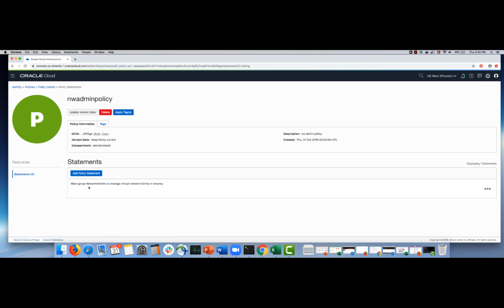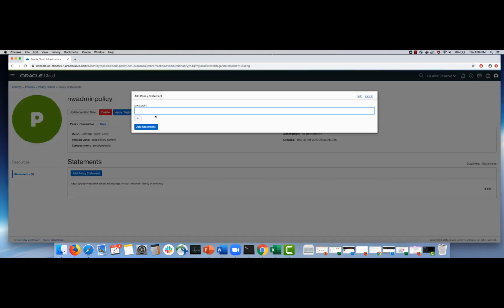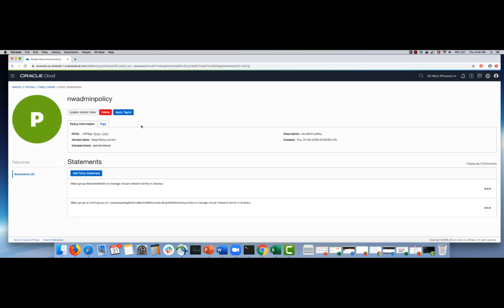I can go to the statements and add a new statement. Allow group ID and then this OCID to manage virtual network family in tenancy. Right, so I can add statements like this.